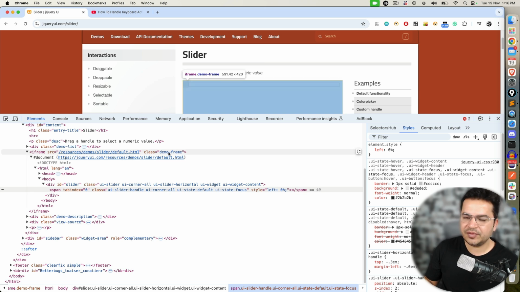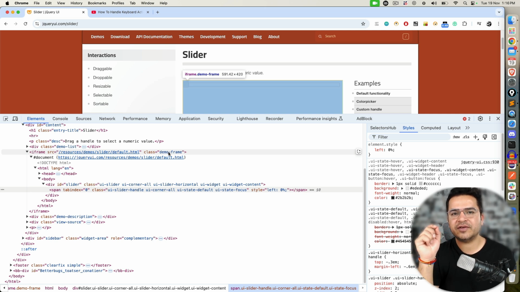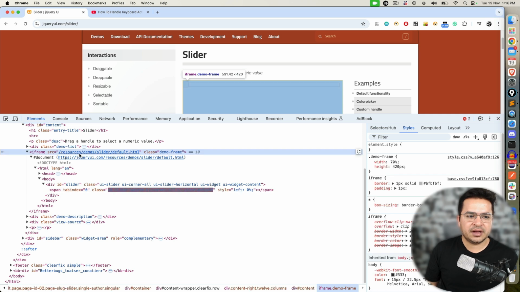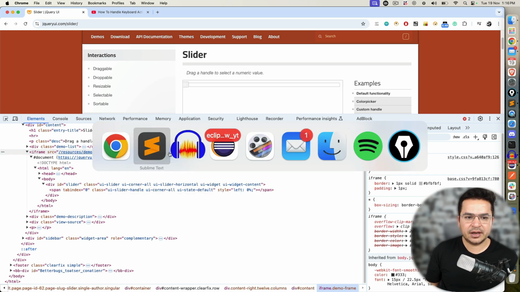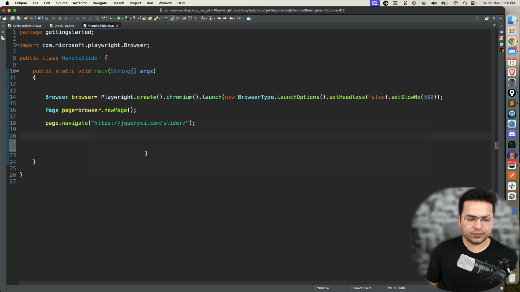As usual, in our previous videos, we discussed in detail how to work with frames and how to work with nested frames. If you're not aware of how to work with frames, I will give you the video link in the description. Go ahead and watch, you will get a lot of information about frames. For the time being, this is my iframe and this iframe has a class called demo-frame, right? So I will copy this class and I will go back to Eclipse.